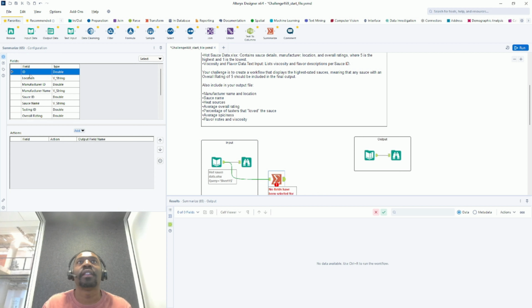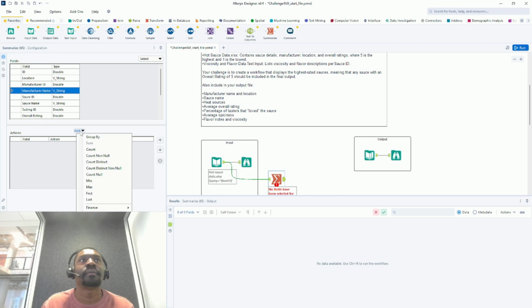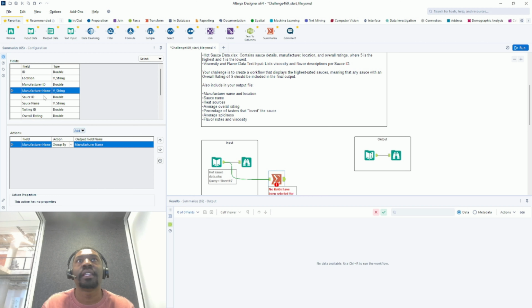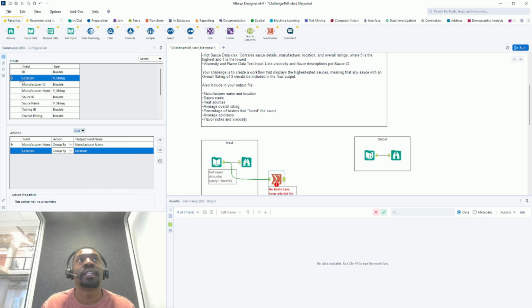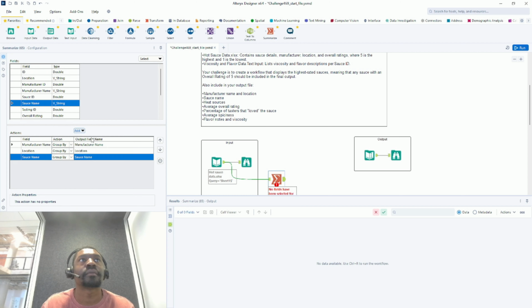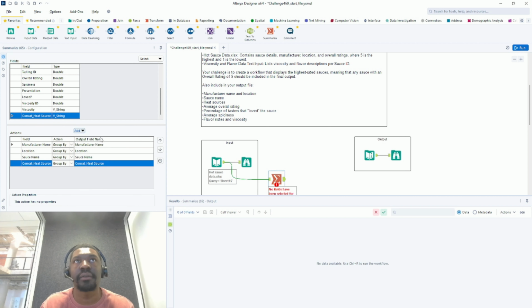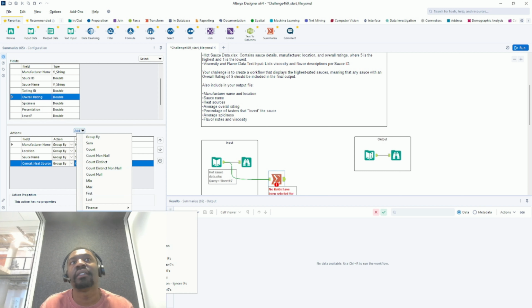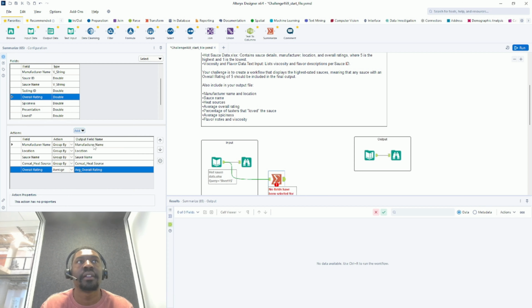And let's just go down the list. We have manufacturer name, add that. We need location. That's above. Let's add that. We need the sauce name. Group by that. We need the heat sources. That should be here as well. Yep, we have a concatenated list of heat sources. We need the average overall rating. So let's find our overall rating, and we're going to make that an average instead of using group by this time.